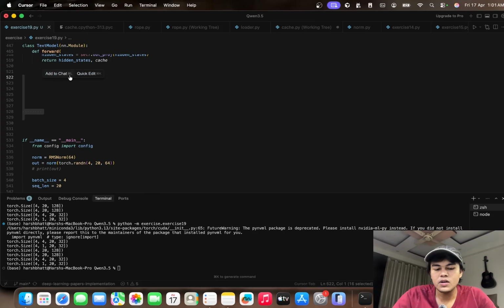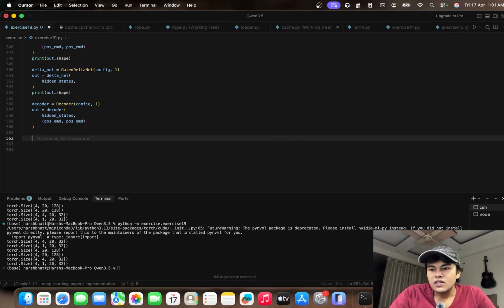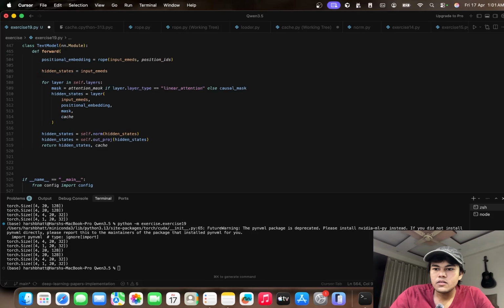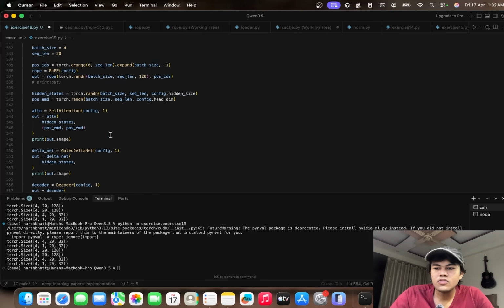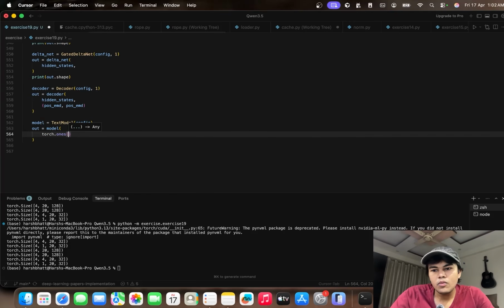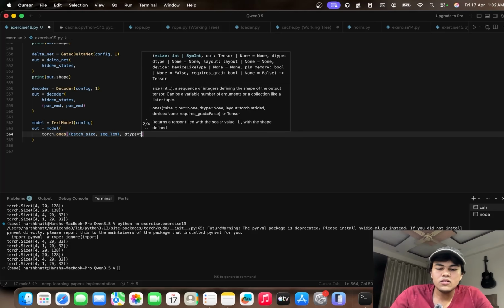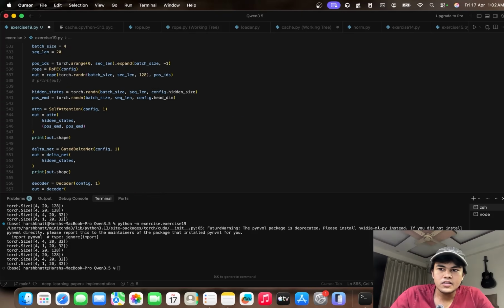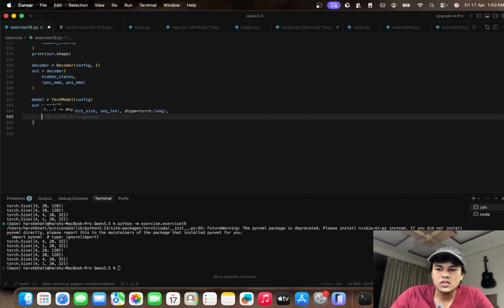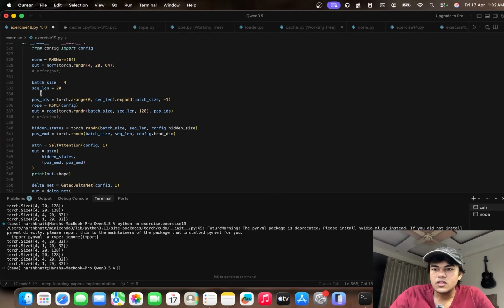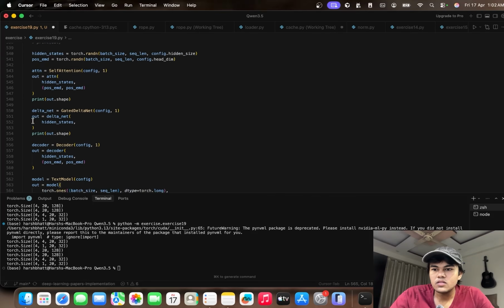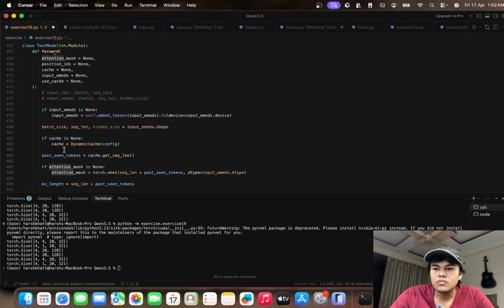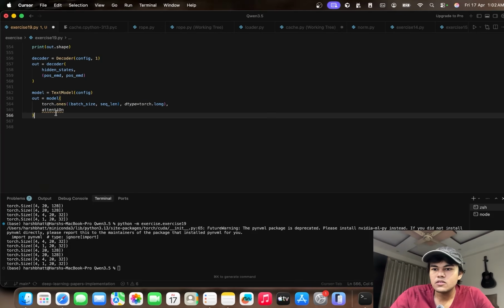There may be many bugs, and I guess there will be, because I think we have made so many mistakes. So it will take input IDs. So input IDs we can define as torch.ones with dtype torch.long, and then we have attention, right? Attention mask and position IDs. Where is the attention mask? Attention mask can be none, position IDs can be none, input embeddings can be none. Okay, so this is all we need.